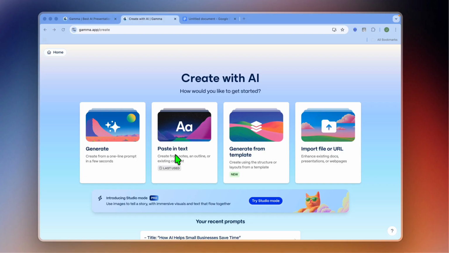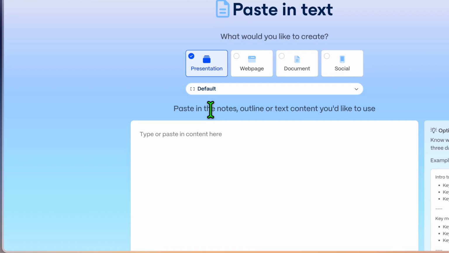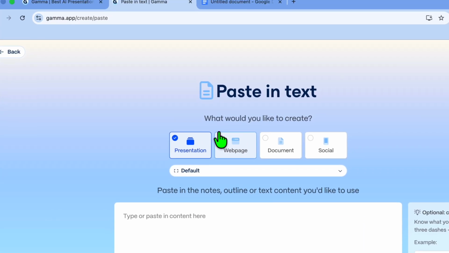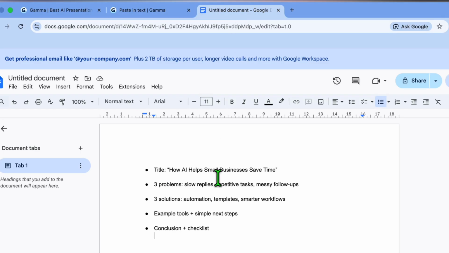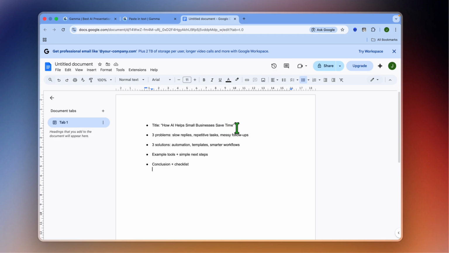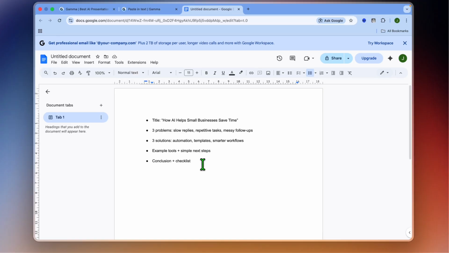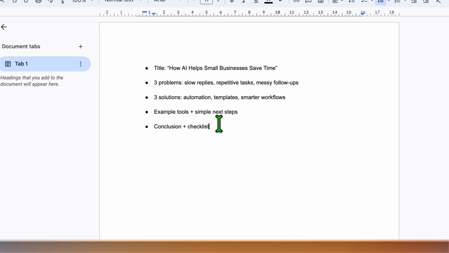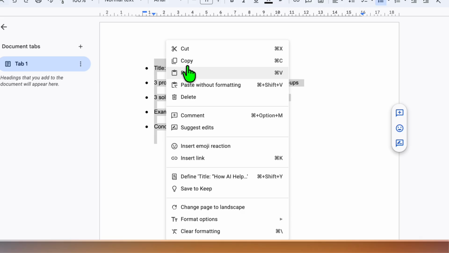So what you're going to do is tap on paste in text, and from here I'm just going to be copying this sample text. You can see right here I have the title, how AI helps small businesses save time, 3 problems, 3 solutions, example tools, and also a conclusion. You don't need to be in detail, all you'll need is just a simple bullet point like this. So you can simply copy the text. I'll copy this real quick.